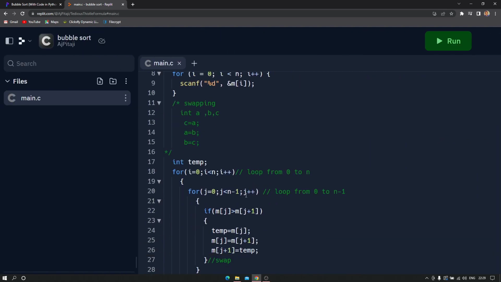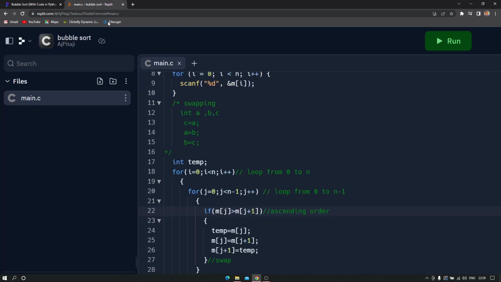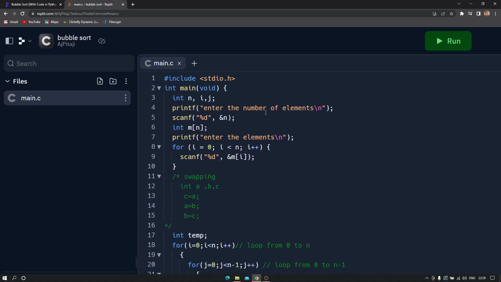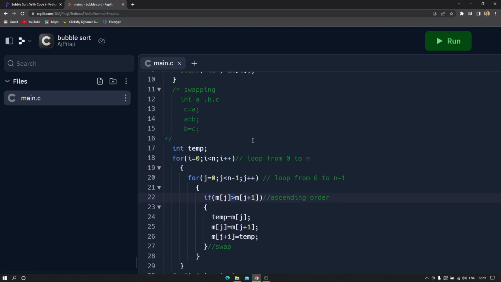Now for descending order, all you need to do is change this sign. This is for ascending order. Okay, so now let's move to the theory part. For bubble sort, I just told you the way to remember it. For descending order, just change the sign.